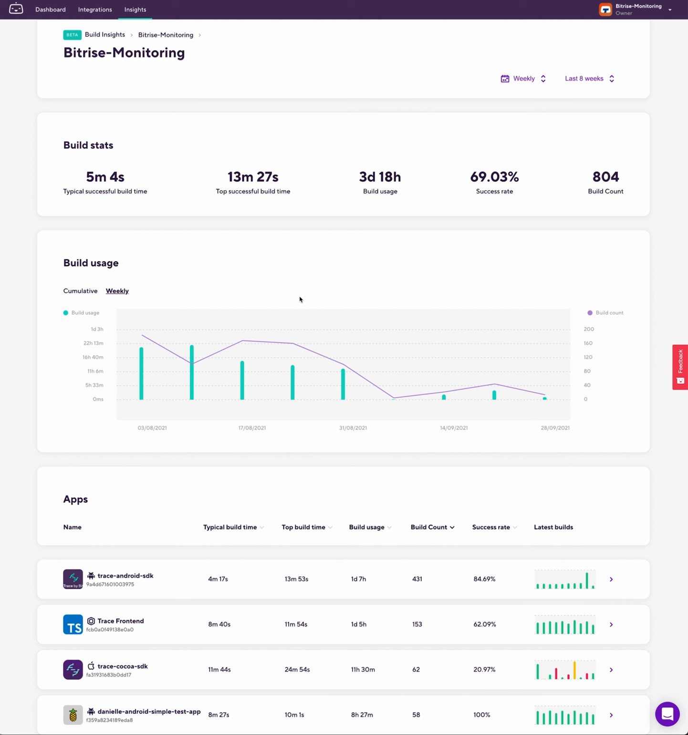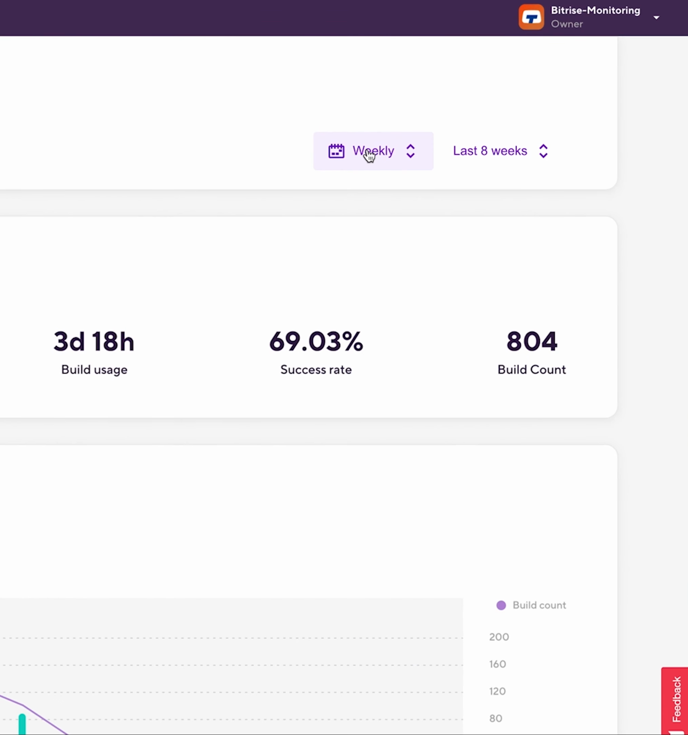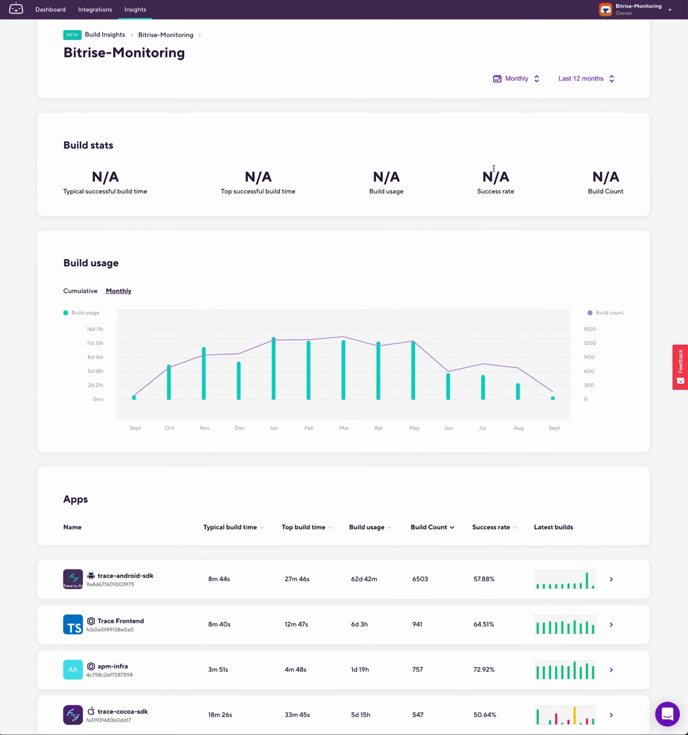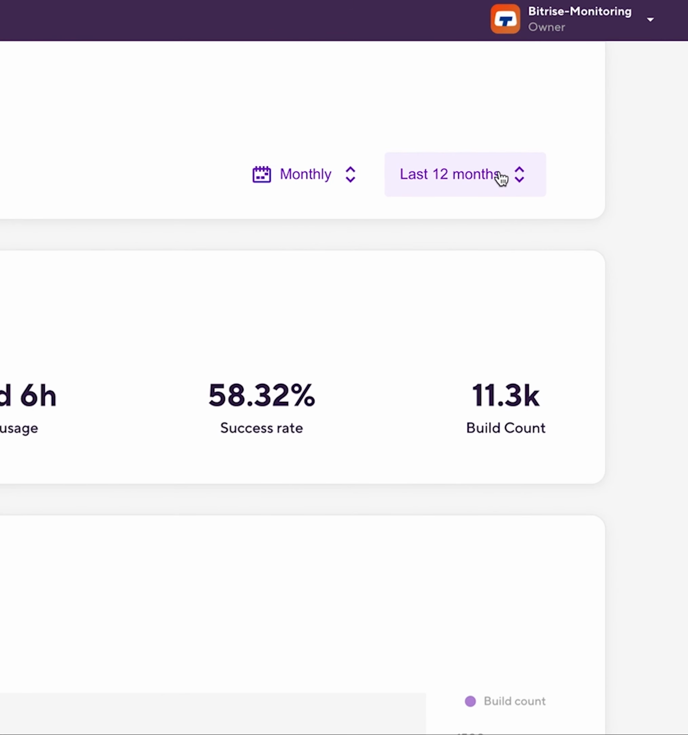We know that teams are different in how they wish to track their build performance, so not only can you specify the range, but also the interval of the data. That means you can easily track how things are performing on a daily, weekly, or monthly basis for any given period. As such, if you need something different to a weekly breakdown, simply use the interval selector at the top of the screen. We try to select sensible default time ranges for each interval, but you can easily select something custom too.